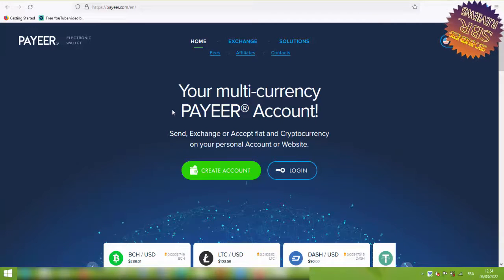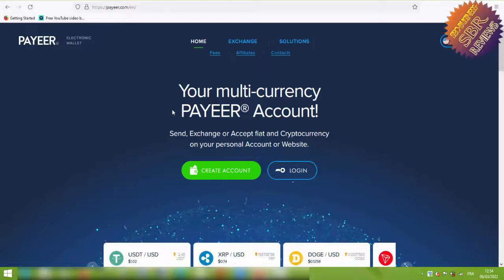This is the interface of the Payeer website. You have create account and you have a login. So you have to create an account. You have to click on create account and create a good account for you.